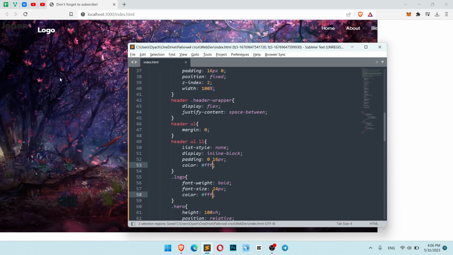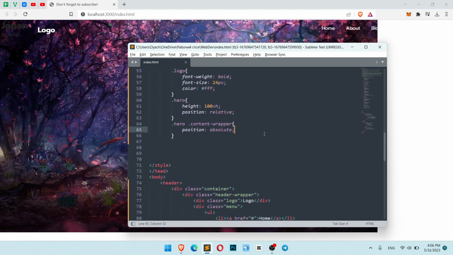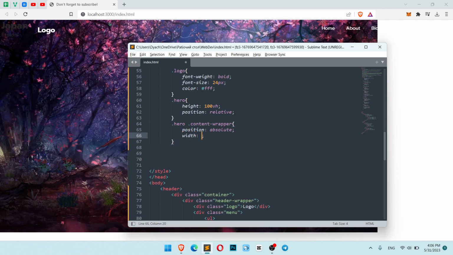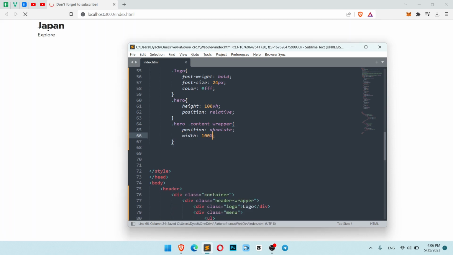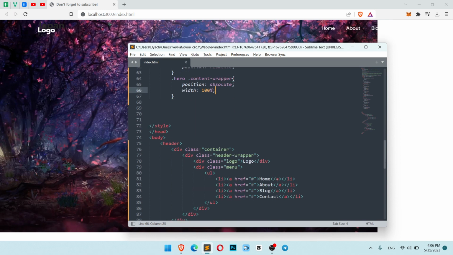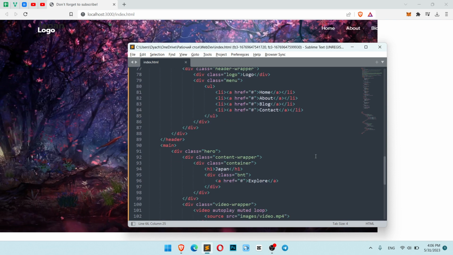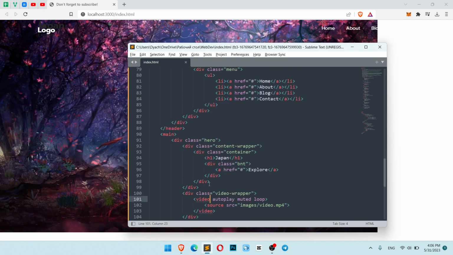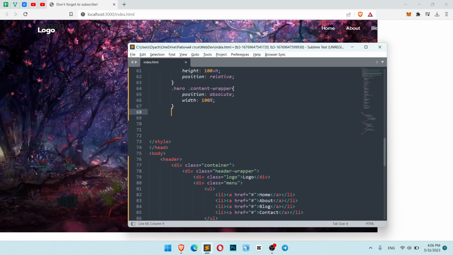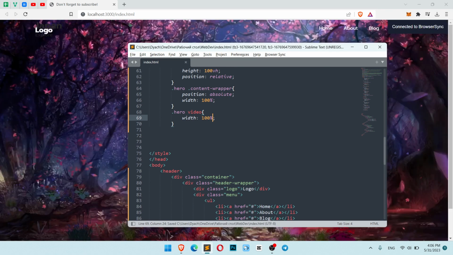Great, so we see something. Position absolute, and it should be centered, so actually we should write width 100%. Okay, and it should be centered, but I will do it a bit later because I want to make the video full width. So we go to our video tag and let's update it. Hero video width 100%. Okay, so the video became 100%.